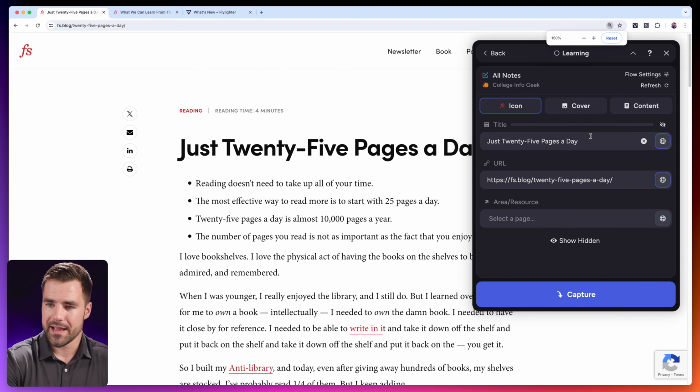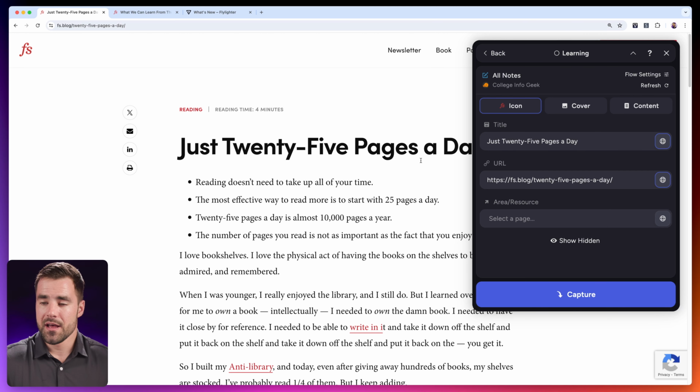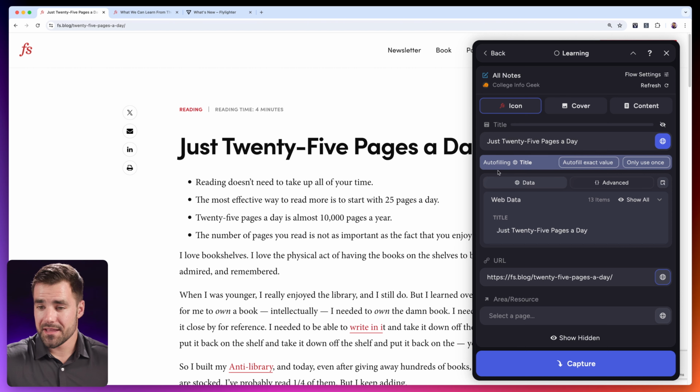And for now, I can zoom this in just so you can see a little bit easier. If I open up this globe icon, which we call the data picker, you can now see that this property is being autofilled with this title object down here. And this title object, if you hover over it, will show you the exact value right now. It comes from this web data plugin, and you can see it right here. So this is going to change based on the web page you're on, and you can see that we're autofilling a dynamic value. If we wanted to, we could autofill the exact value, or we could use this value only once, and now it wouldn't autofill on future runs of this flow.